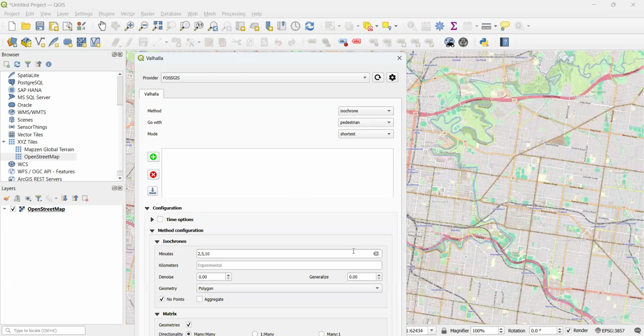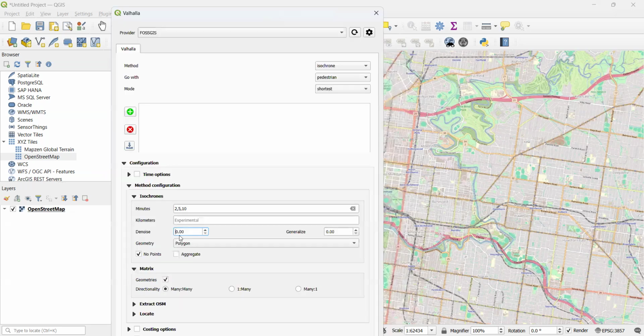Go here. You can see this is the minutes we want to analyze. For example, how far we can walk within 2, 5, 10 minutes. And the other settings are not really important to worry about. Okay, let's add the point.